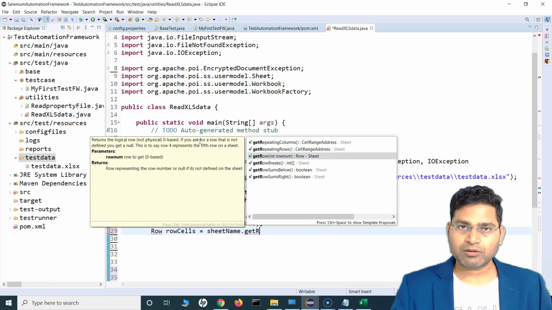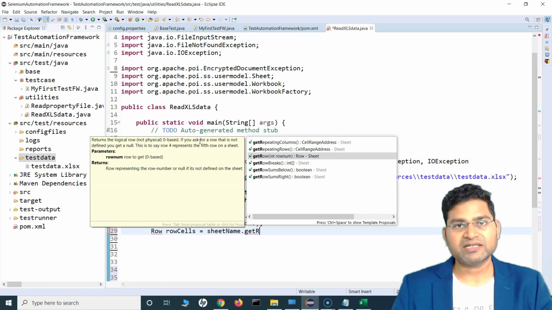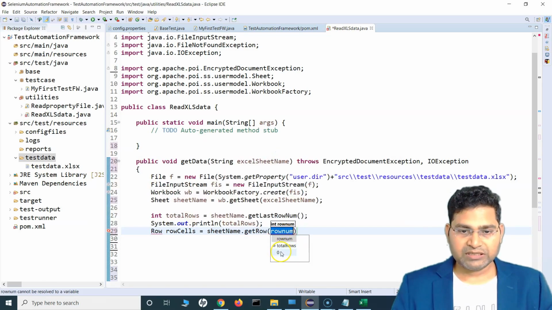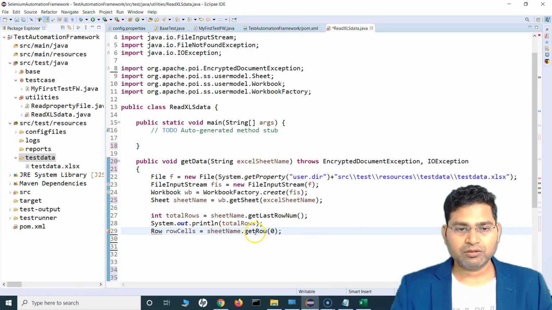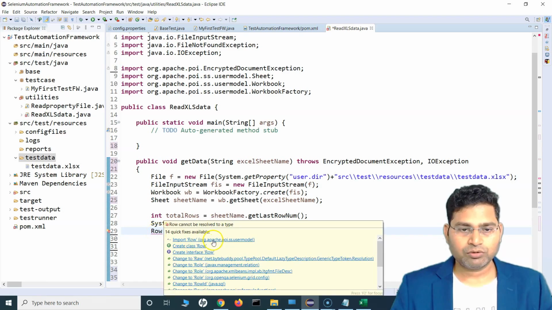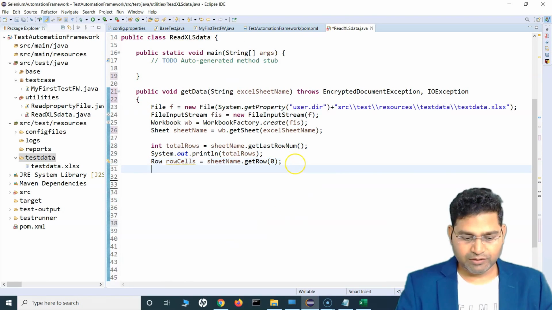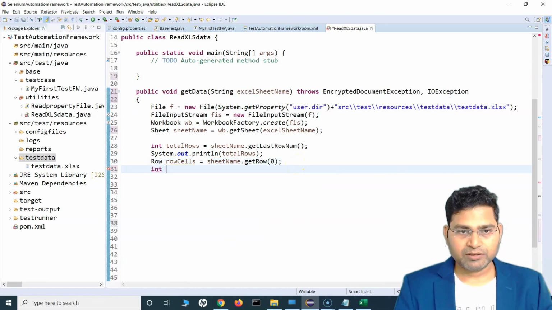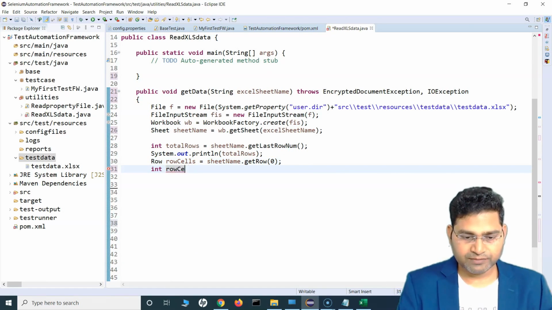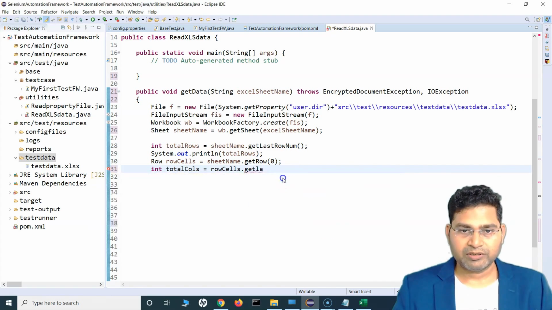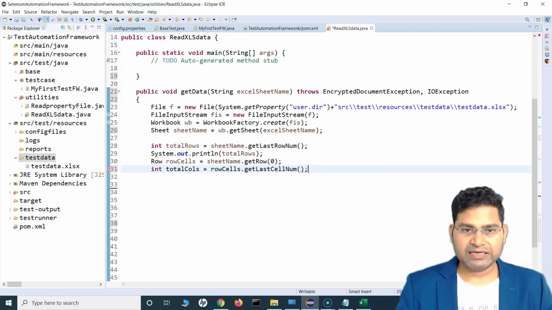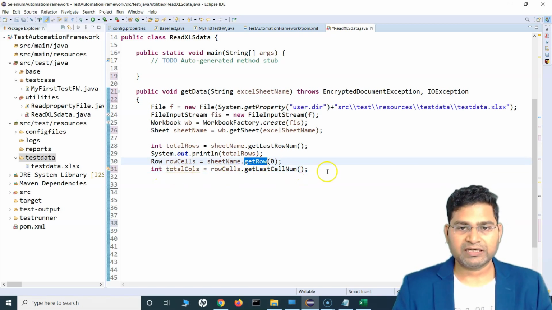And once you capture a row, then you can see how many cells are there within the row. So this will say, for example, the 0th row. This will capture the logical row, and we need to import Row from Apache POI. Then we get to know by this row cells, we'll say total columns, and total columns we'll get from row cells, and there is a method getLastCellNum. So this will give us the last cell number of this logical row that has been selected, and let's print that column as well.